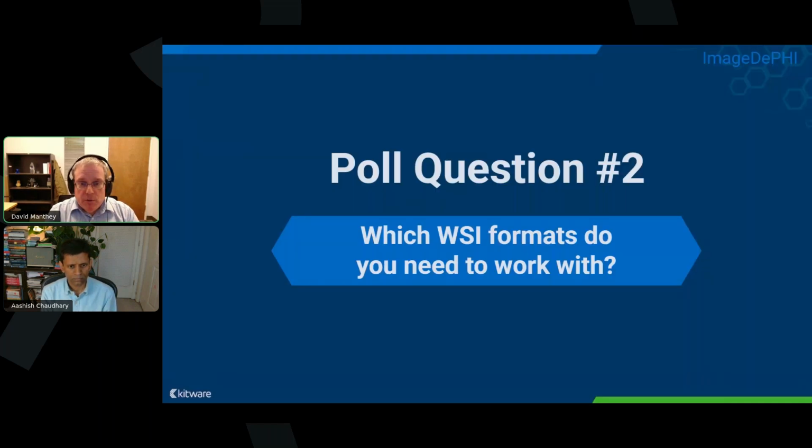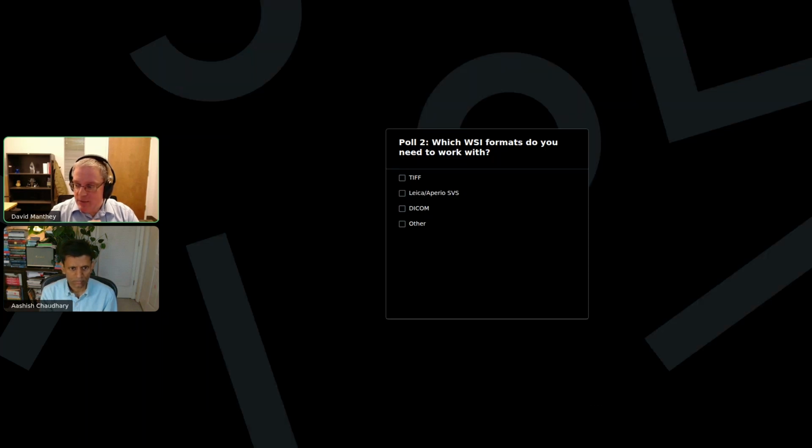So we'll just start with image formats. What whole slide image formats do you need to work with? What have you worked with? And where is your data coming from? So we'll just ask what people are using.